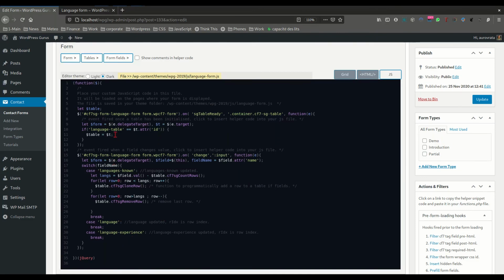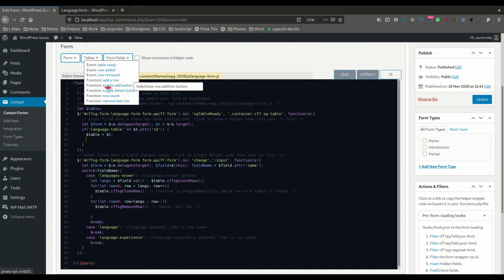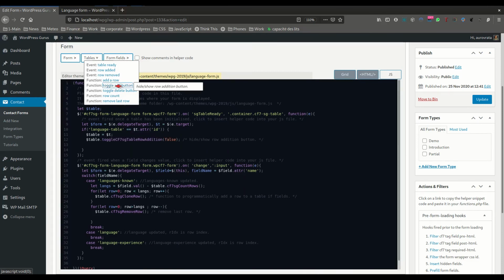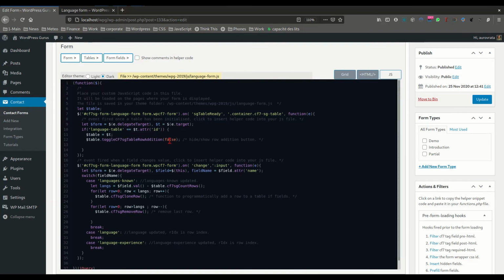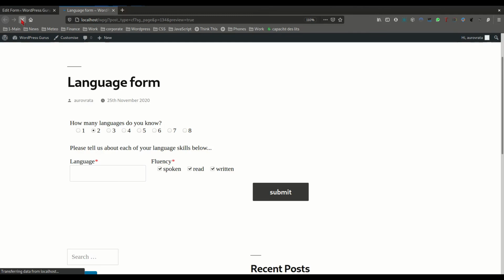So for the add button, that's pretty straightforward. Once the table has been initialized over here, so we have the correct table, we've identified the correct table, once the table is ready, I now need to simply disable the add button. So toggle add button, there's a function here to toggle it on and off, and I want to hide it, which is false, or I would set it to true if I wanted to actually show the add button. Now if I update this and I reload my form here, you see my add button has disappeared.